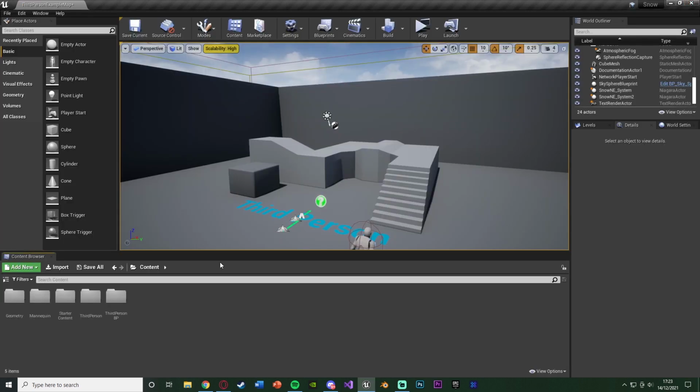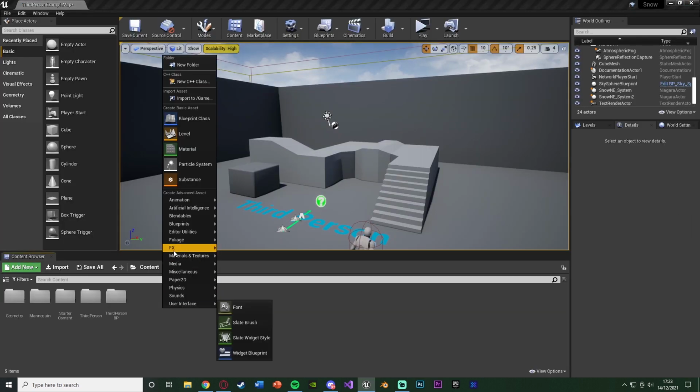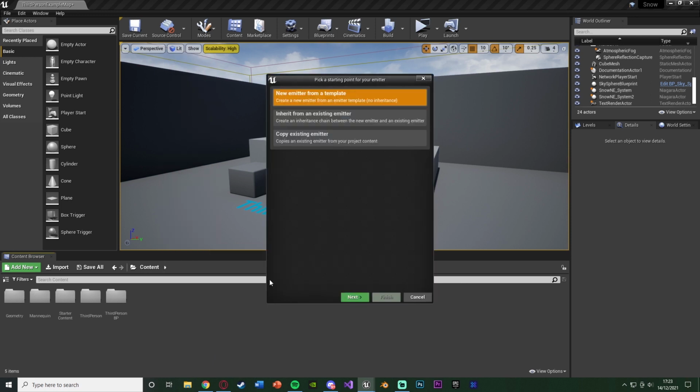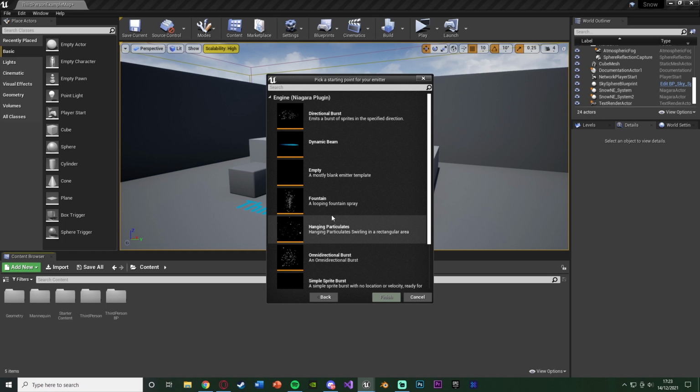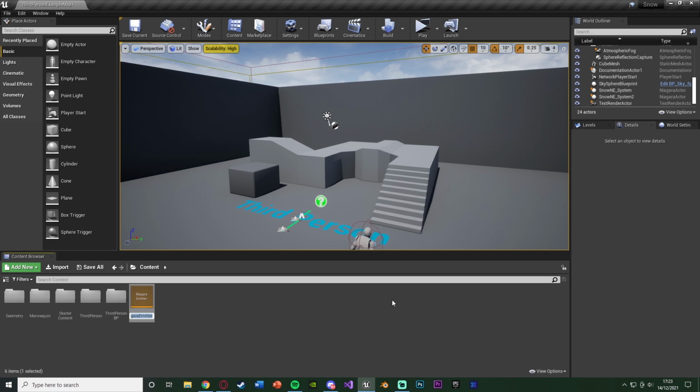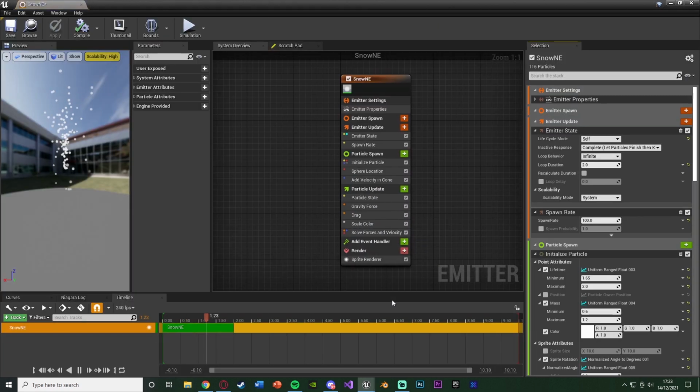So we're going to close this, right click, Effects, Niagara Emitter, and what we're going to do is choose a new emitter from a template, go to Next, and we're going to be using the Fountain, which is a looping fountain spray, which is kind of similar to snow as it's going to be pushing down. We're obviously just going to change it to not be pushing up, but pushing down instead. Finish that. And I'm going to name this Snow NE for Niagara Emitter, opening that up like this.